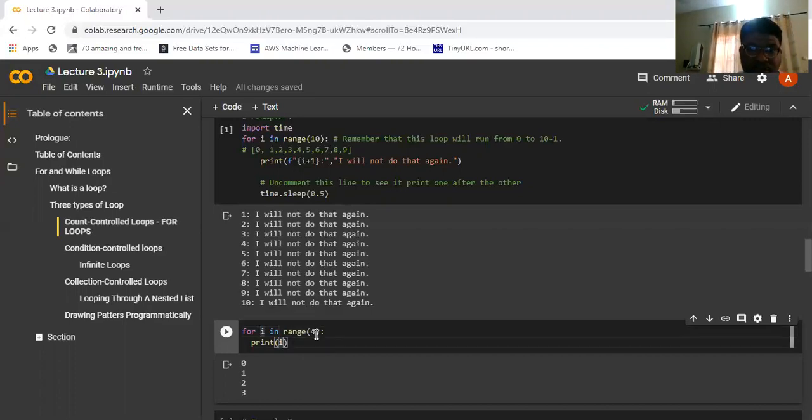The second value is 1. I'm saying for every value of i, the system should print i. So the second value is 1, the third value is 2, and the fourth value is 3. So that's the reason why we have this. You understand?